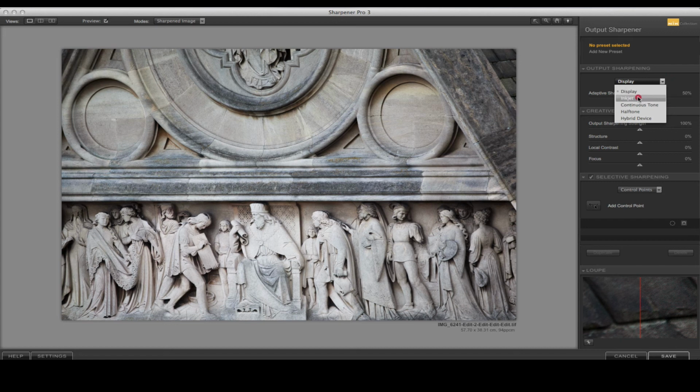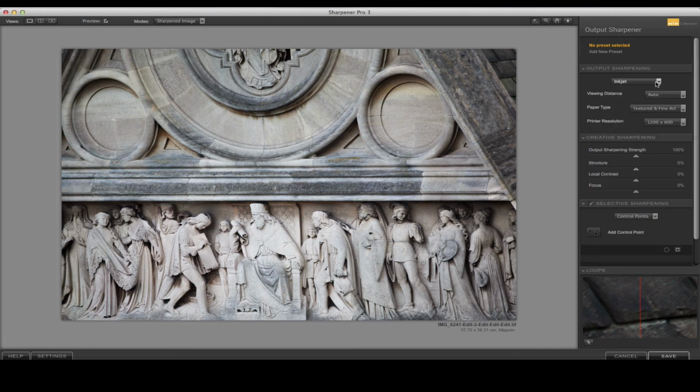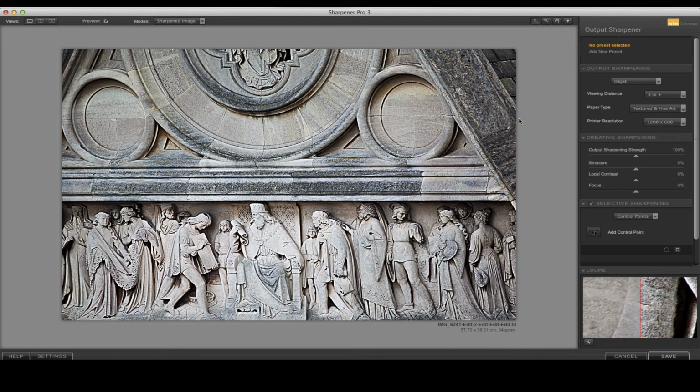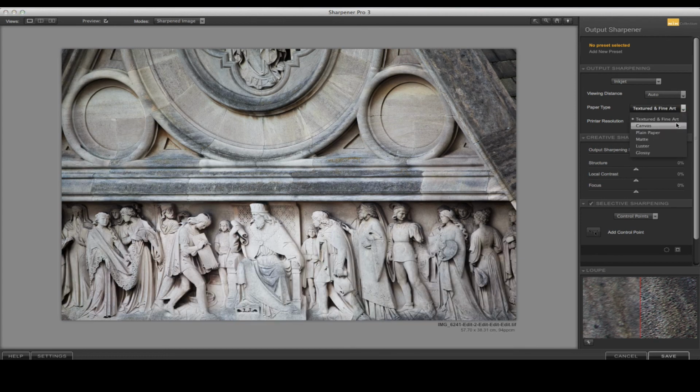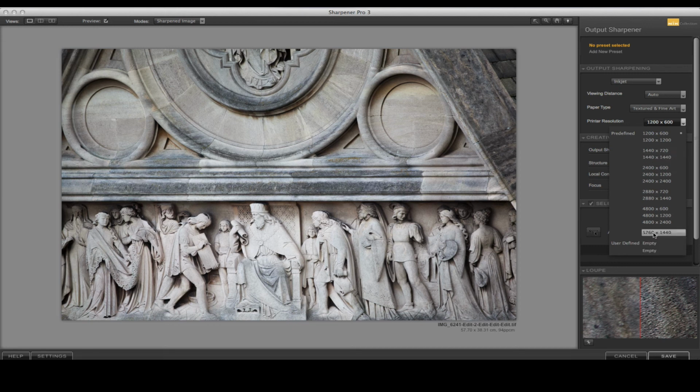By quickly clicking on these settings, we can see if we go into inkjet, we can set our viewing distance. So if it's going to be a massive print and somebody's going to be stood a long way away, it's a lot more aggressive with its sharpening. We can select our paper type, which can be absolutely fantastic, and there's a lot more detail and fine-tuning we can do than in Lightroom. And we can select the printer resolution, so the size we're going to be printing to. And it could be an absolute bang-on full resolution image.